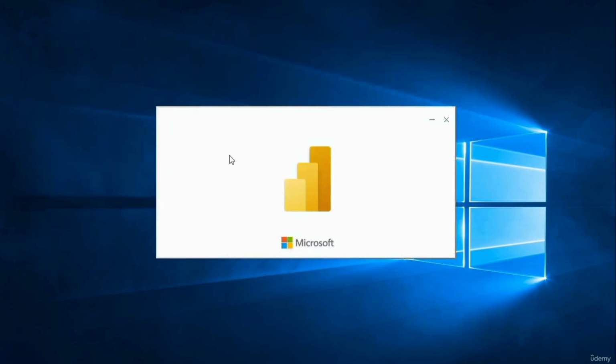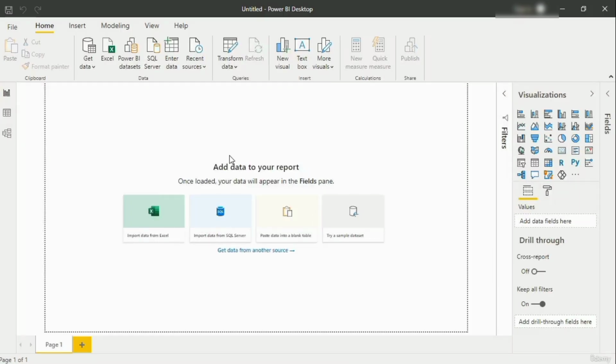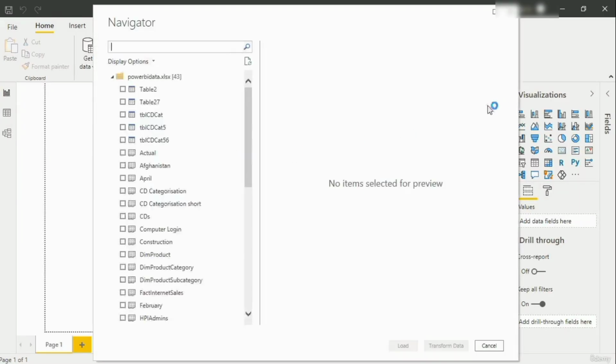So Power BI opens and it's making a connection to the file, and now it's saying, okay, where do you want to start? I've got the file, you tell me the tables.